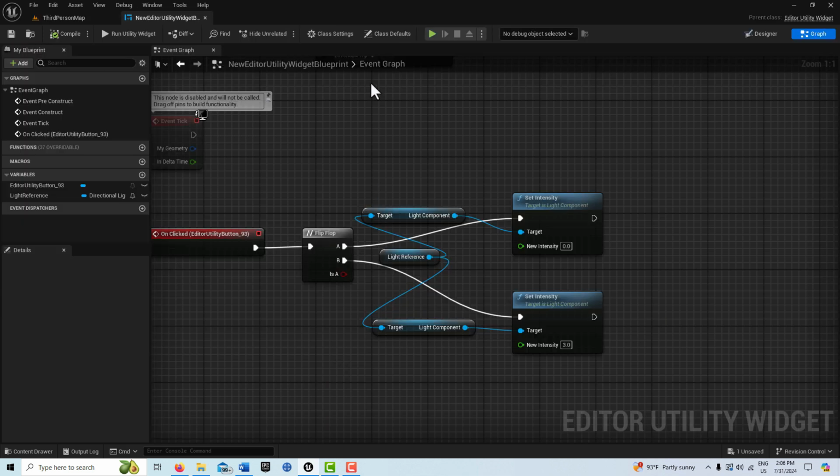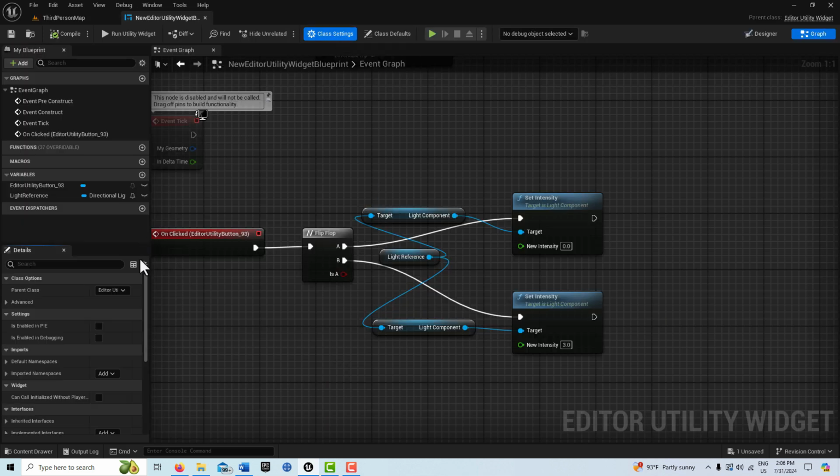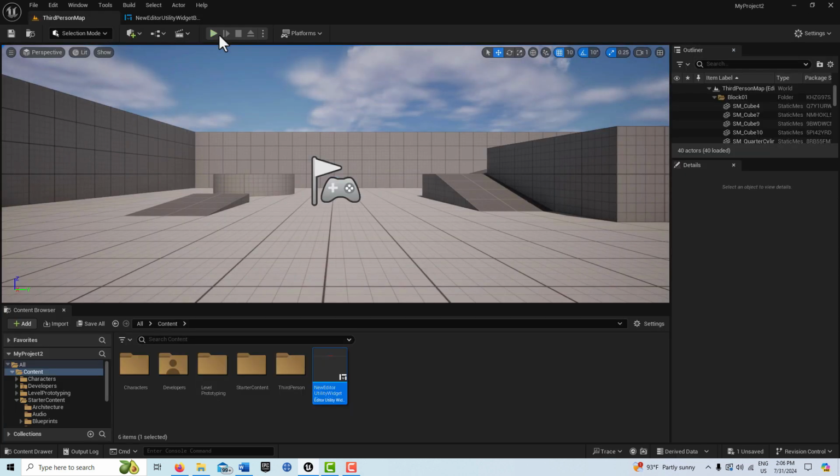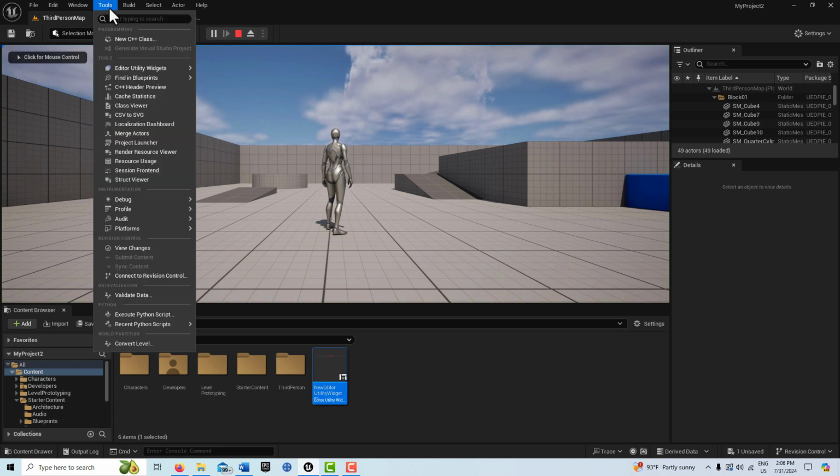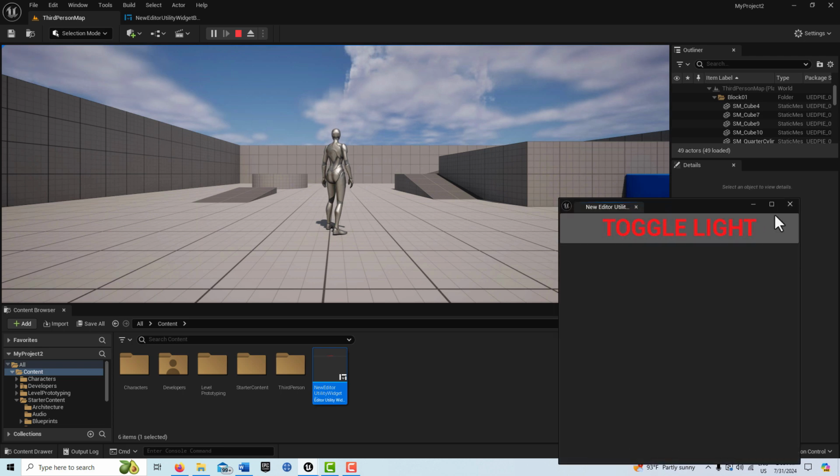I can come over here and double click into here. There's a class setting that we're supposed to be able to use called is enabled in PIE, and I'll compile and save, and I hit play. Oh, I've got to run it. So let's see, I'll come up here. This will run it. You see how it's lit up now, but it doesn't toggle the light. So I'm not sure why that is.